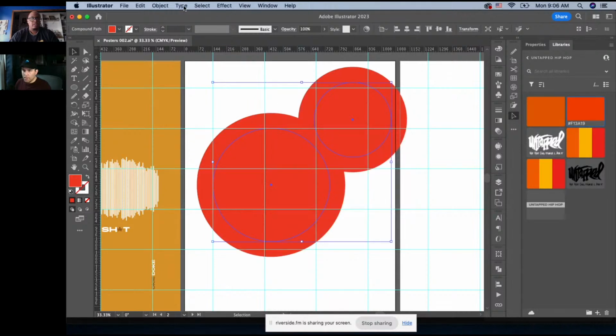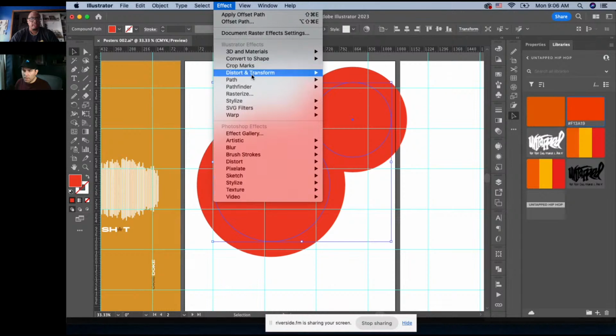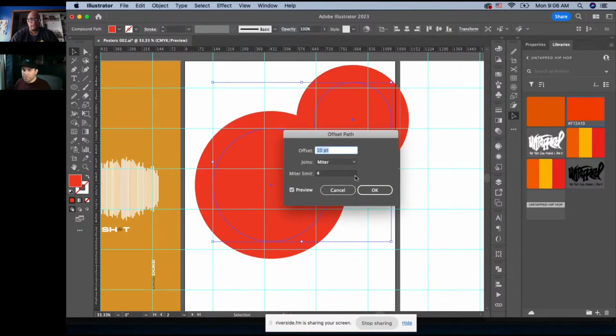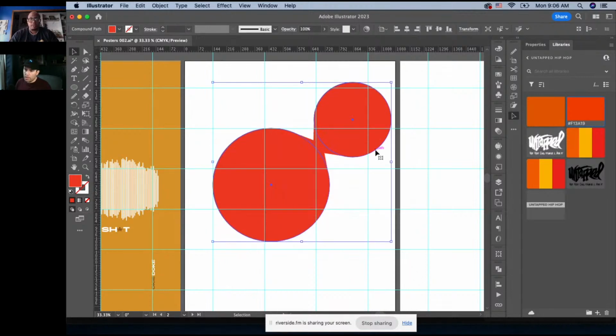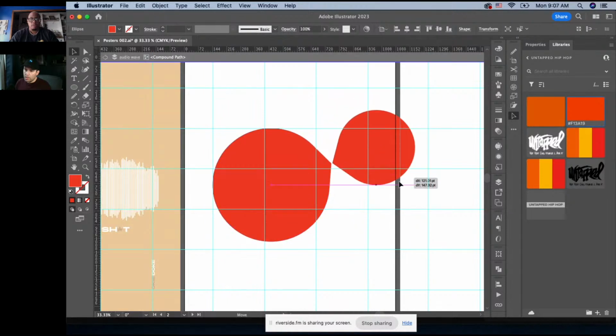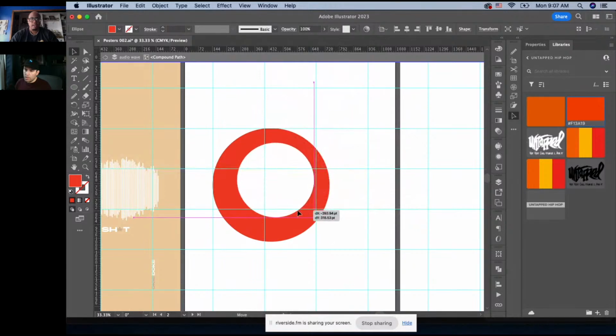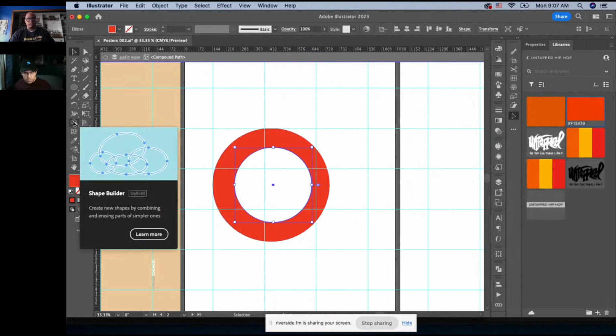And then you'll go back to Effect again, Path, Offset Path, Apply New Effect, and make this one negative the same amount as the last one. So it was 80 on the first one, so I'll use negative 80 on this one, and hit OK. Then you double click whichever one you want to move, and now you've got this cool little blobular effect. The way compound path works, it's kind of like the shape builder tool, but it's non-destructive.